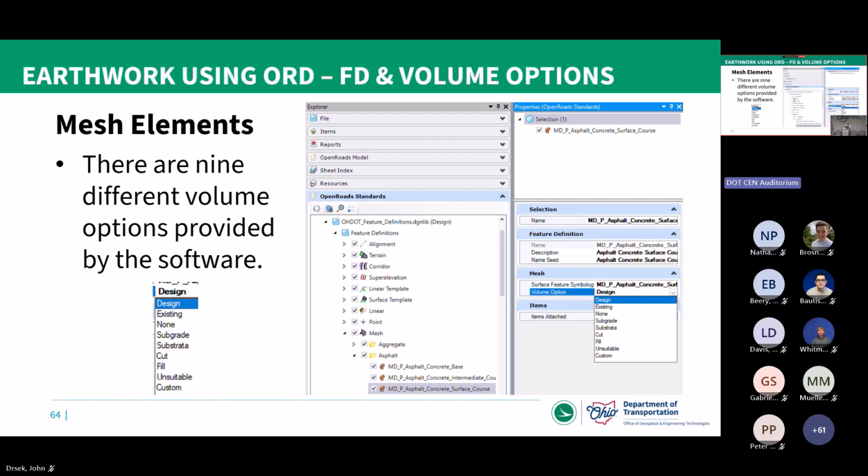Let's see here. So the mesh elements, like I said, they have the most volume options. That's a little small on the screen. It always looks better on your computer when you're putting it together than when you're putting it up on the screen. But you can see here there are 9 volume options for mesh elements, and we're going to go over all these in just a second.